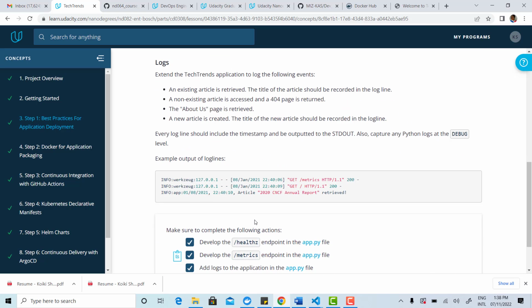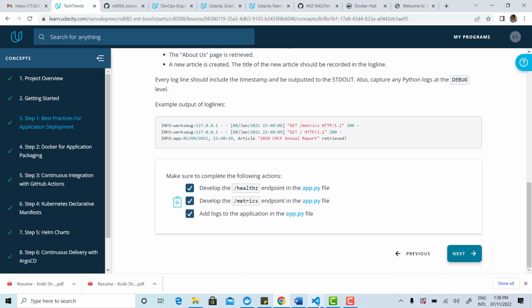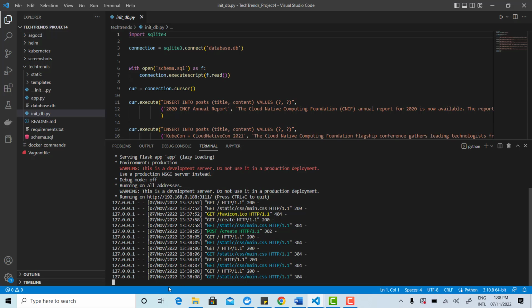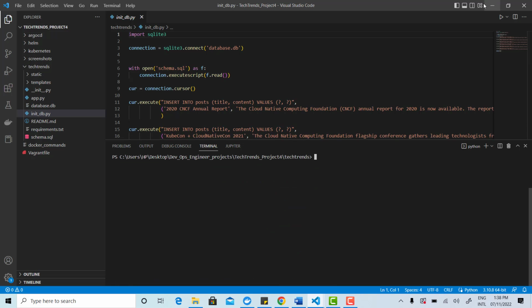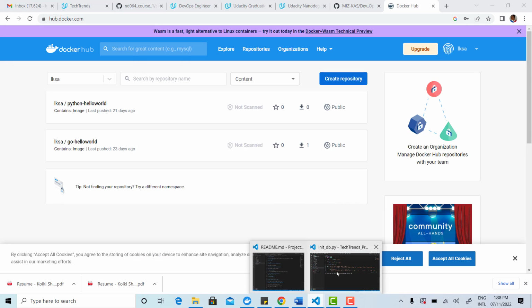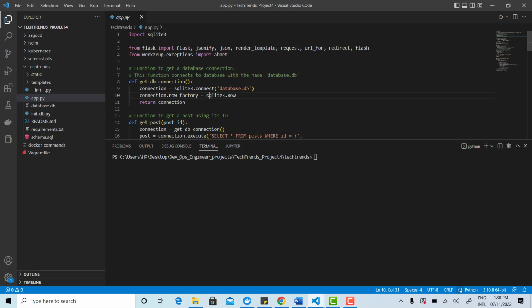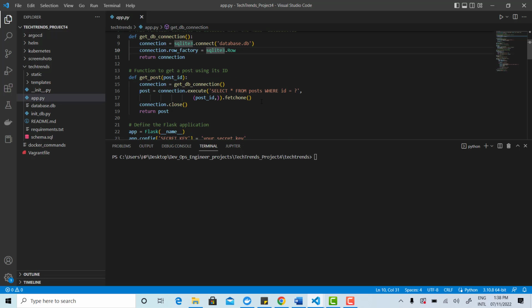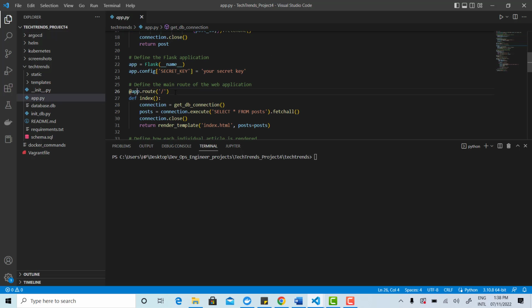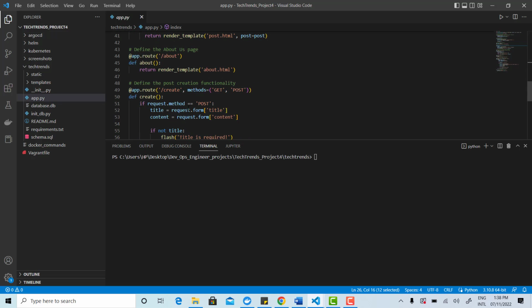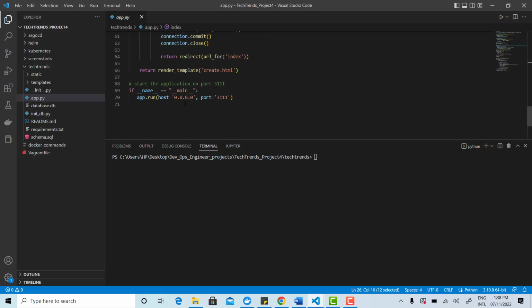So I'll go back to my app.py. I need to stop this application from running first, then close this. So I'll go to my app.py. We can see that we only have imports, then we have the get database connection function, and the routes, which are the endpoints. We have the about, we have the create, but we don't have the health endpoint and the metrics endpoint that we are being asked for.